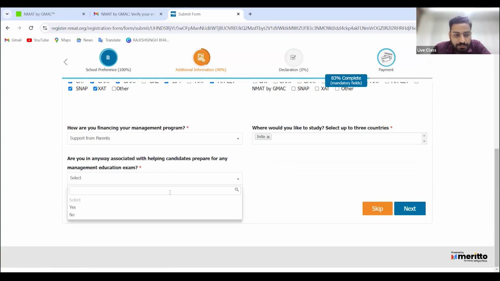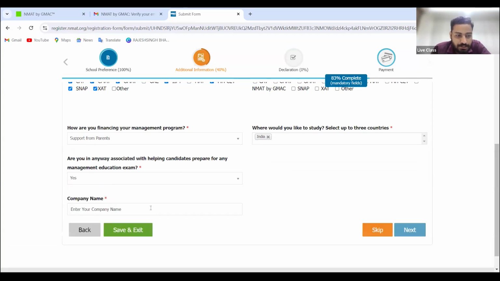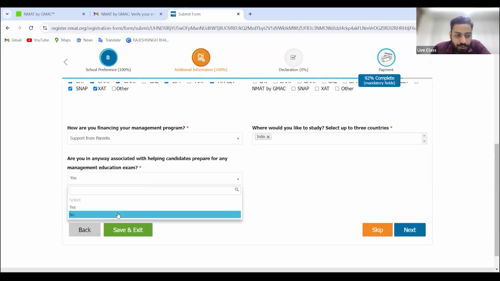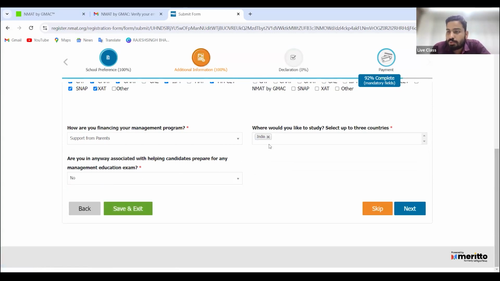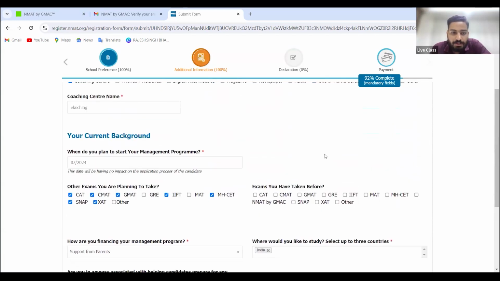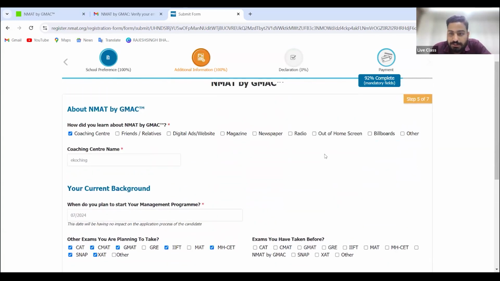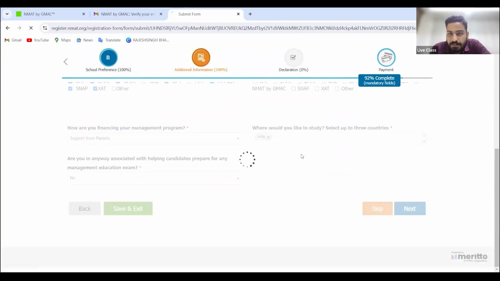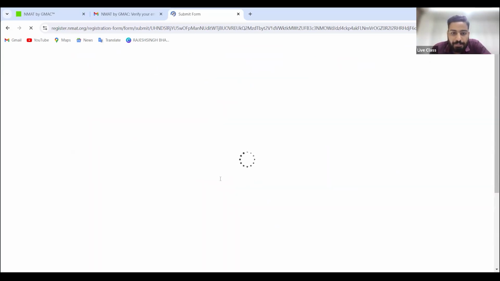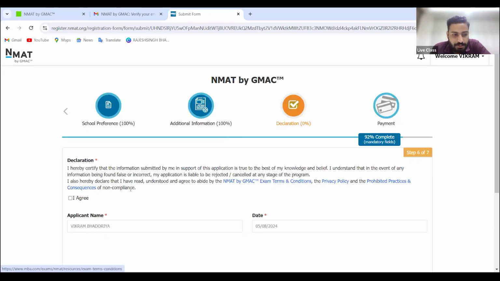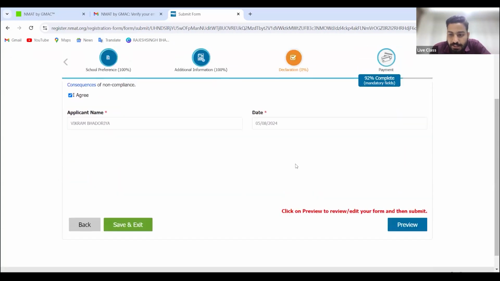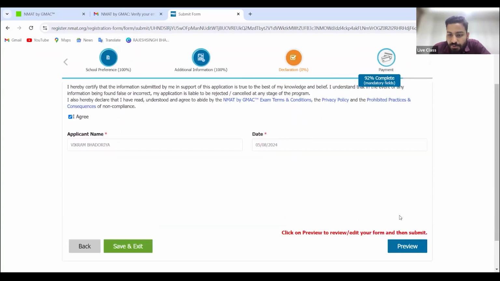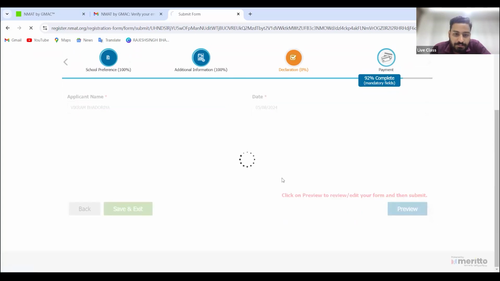So are you in any way associated with helping candidates prepare for any management exam? You can select yes, or you can select no. I would just select no here because as a student, you should select no, right? And then you can click on next and there will be a payment option. This is the declaration, I will select I agree, and then you can preview your application.